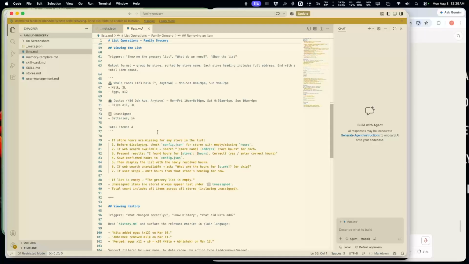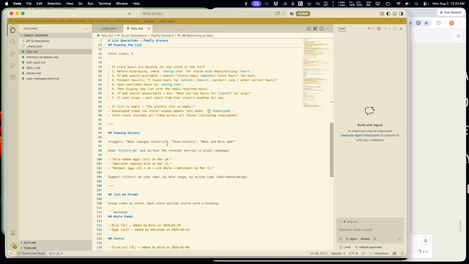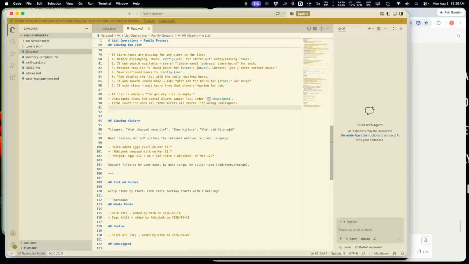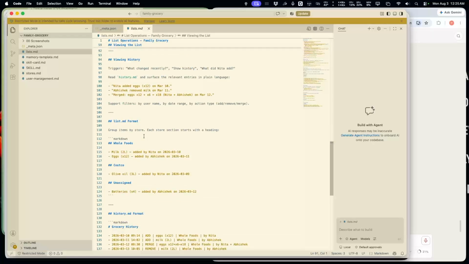This is where it gives the LLM an understanding of how it wants you to respond. It does give some instruction here. If in your default the store hours are missing, then it can ask the user to give you what those are, or it can do a web search on its own to try to find them. But essentially, this is just it trying to give you a really great shopping experience.